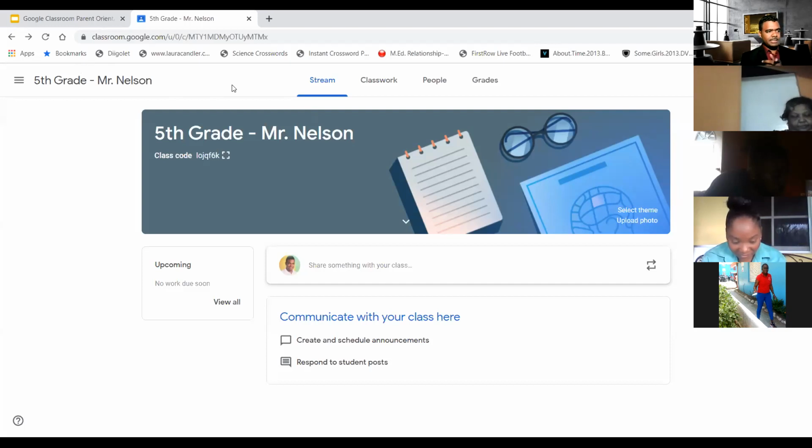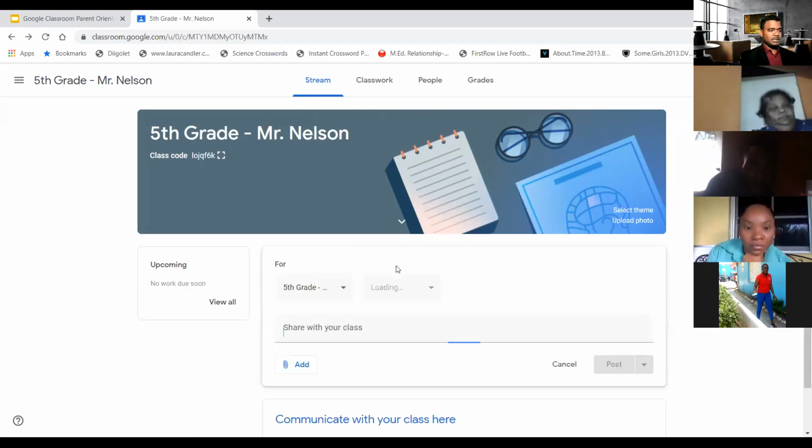Moving to the right, we have the stream, and the streamer is on already. The stream will look like a Facebook page on the front page. It doesn't look like that now because nothing is going on for it. We just created it. But say you want to send an announcement or some information to parents and students, you type it in here, okay?